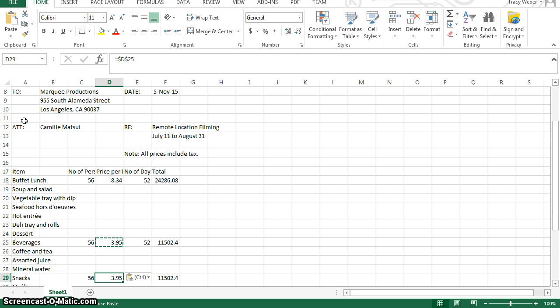So we're going to hit Escape to remove the moving marquee from D25. And then I'm going to make D25 the active cell, and I'm going to change the value to 391, and I'm going to hit Enter. Notice the value in D29 is also changed automatically to 391.